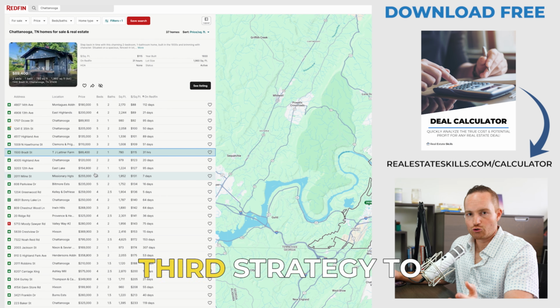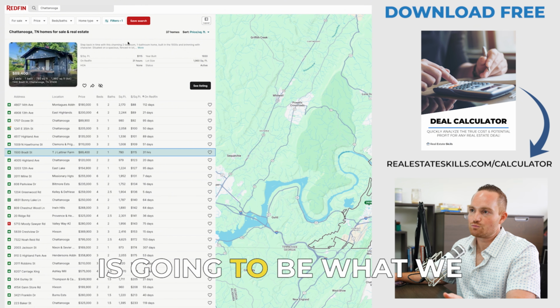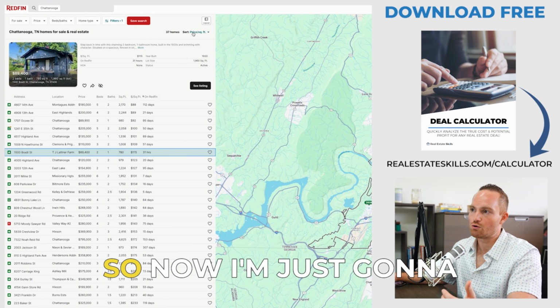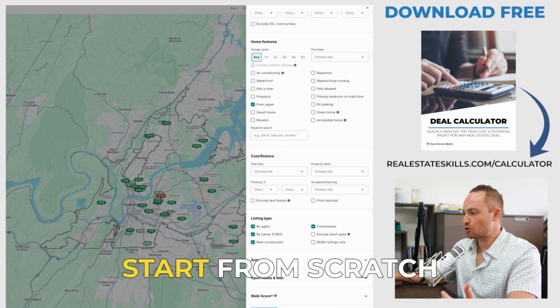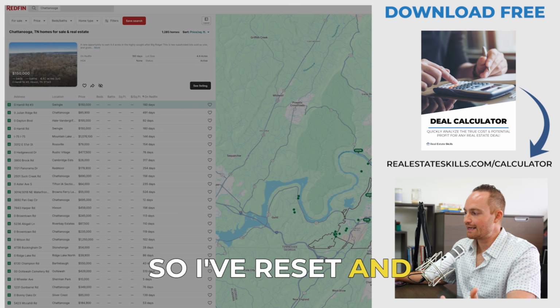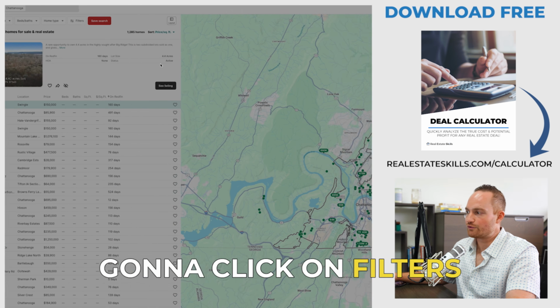All right, so the third strategy to find distressed properties for free is going to be what we call the keyword search. So now I'm just going to reset the filters again, and so we can kind of start from scratch. So I've reset, and now we're back to about 1,300 homes. And from here, we're going to click on filters.